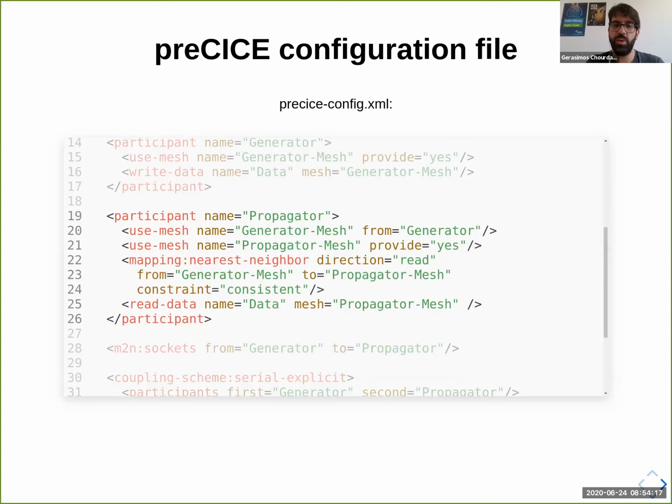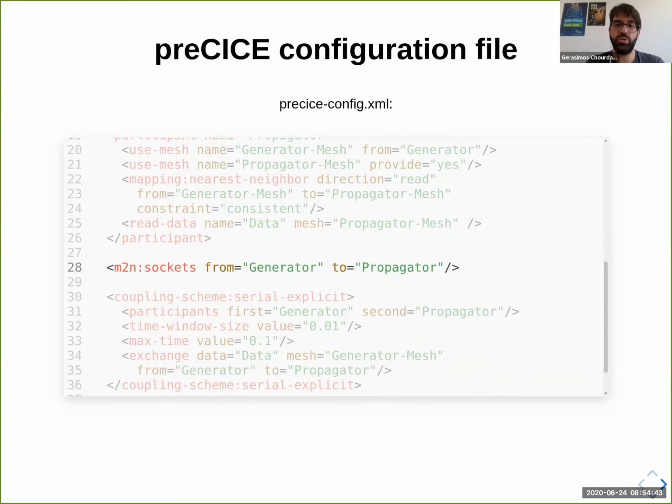But if we look at the propagator, we see that we read data from the propagator mesh, and we actually map from the generator mesh to the propagator mesh, and we do a consistent mapping. An alternative would be a conservative mapping. This is reading from the generator mesh to the propagator mesh, and because we need both meshes here, we need to also use them above.